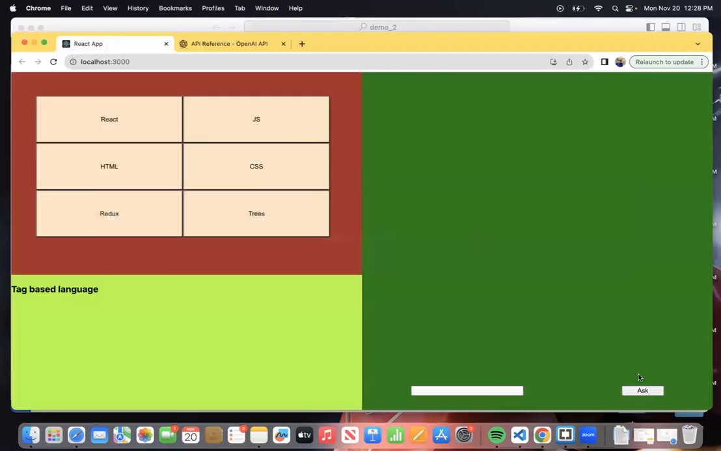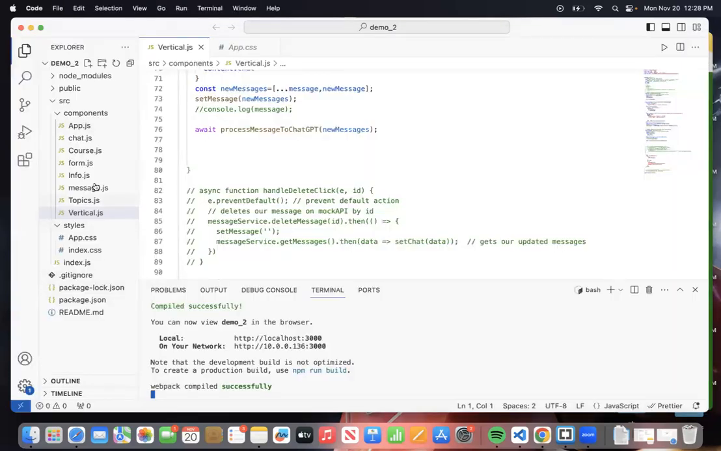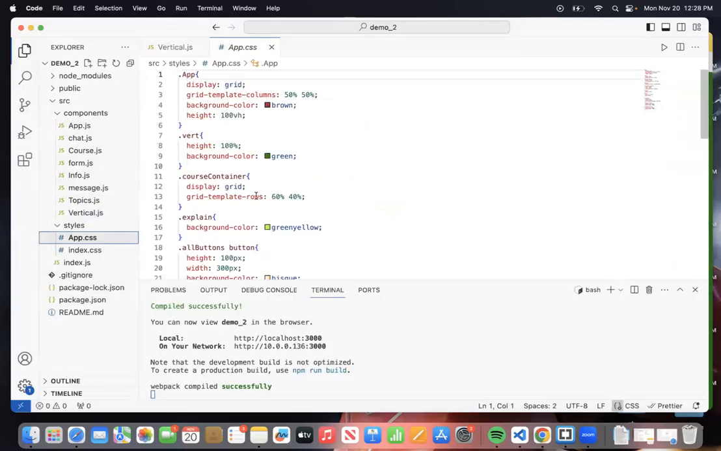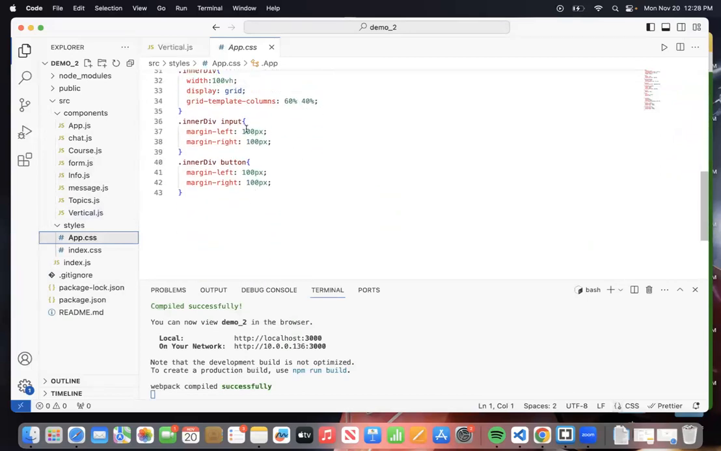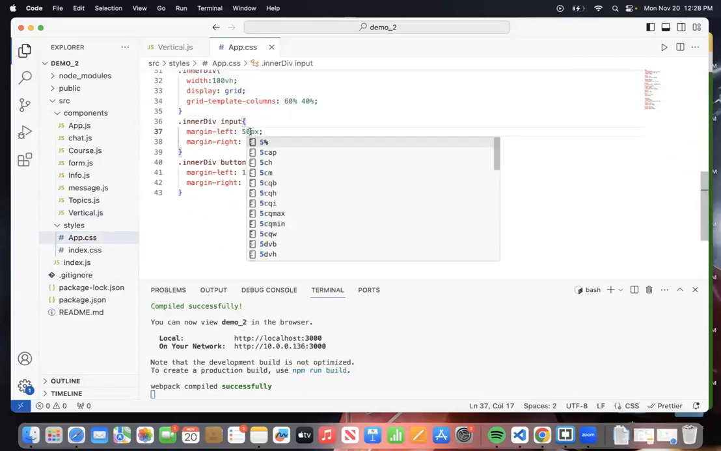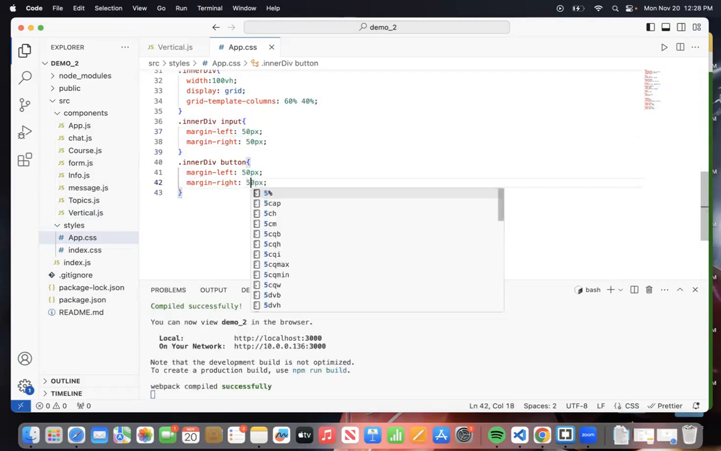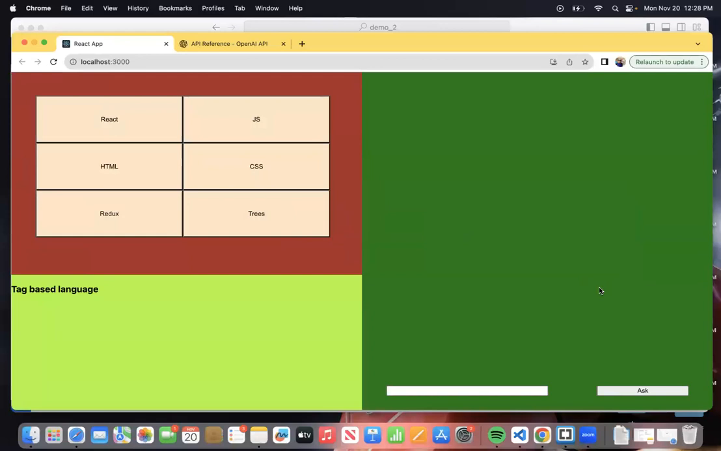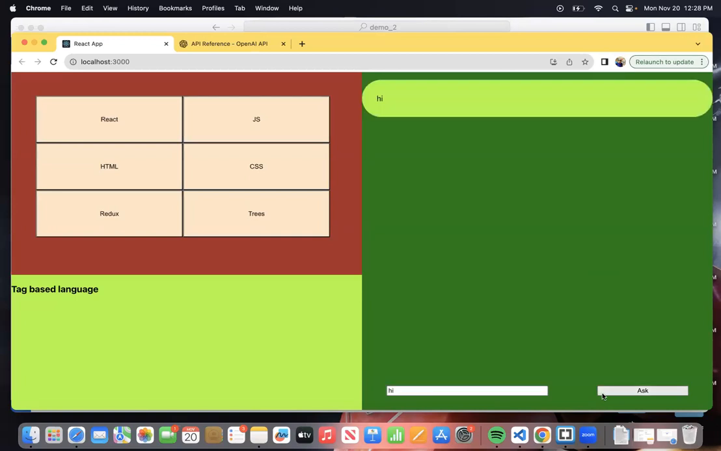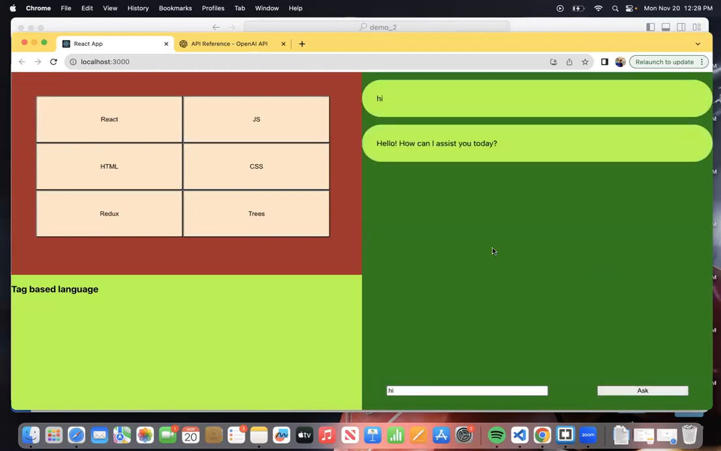The buttons over here probably don't need as much padding or margin over here. Let me change this to maybe 50. Okay. Not bad. See if the functionality is good. Hi. It's working. Amazing.